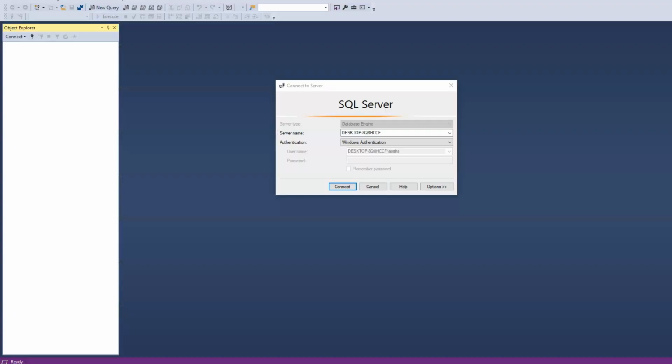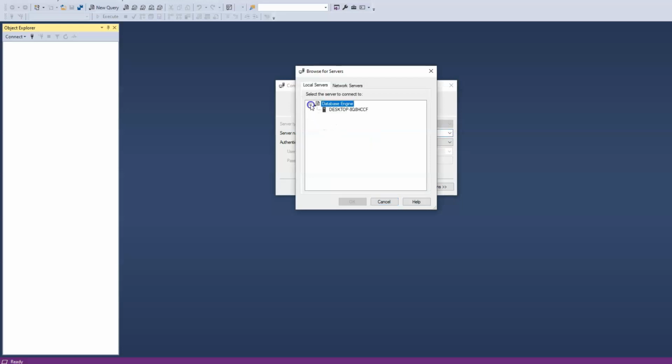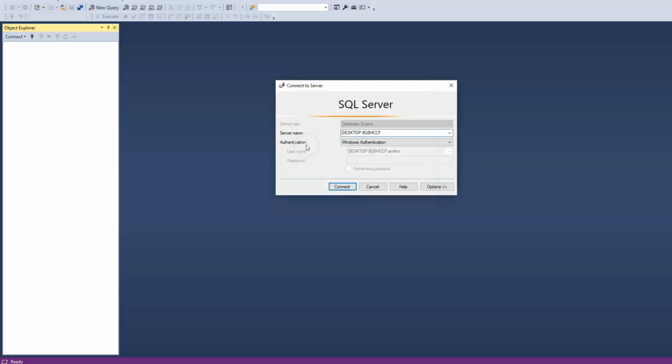Once Microsoft SQL Server Management Studio launches, you should have the Connect to Server box show up. Right here, you have the server name. If for any reason you don't see your server name show up here, all you need to do is click the drop-down menu, click on Browse for More, and under the database engine, you should see the server name, so the database engine name. Once you select that, that's your server name. And the next thing you want to do is connect to the server.